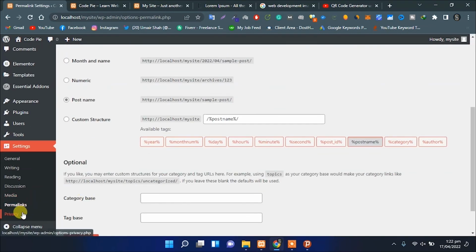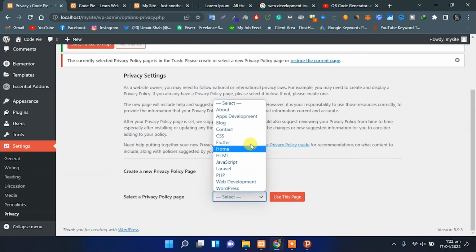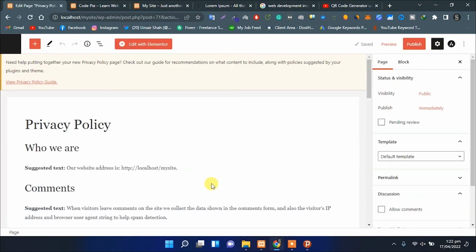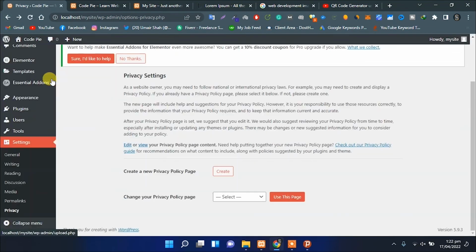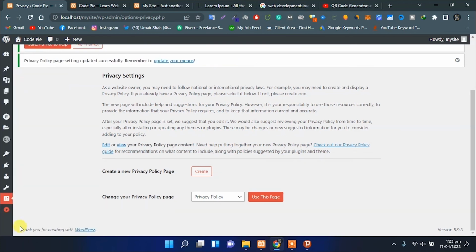In privacy, we can select the privacy page. I have deleted this page. Clicking on that create button, we would be able to create any privacy page. And then I will click on that publish button, and our privacy page will be published. Then select the privacy page and click on use this page, and we will have that privacy page on the website now. And from the collapse menu we can collapse the menu or toggle the menu.